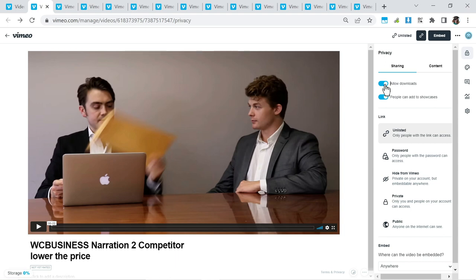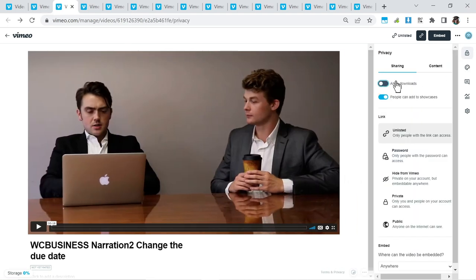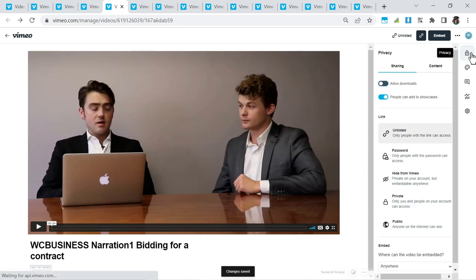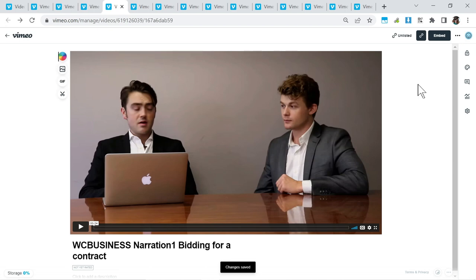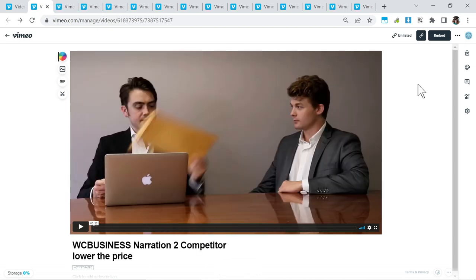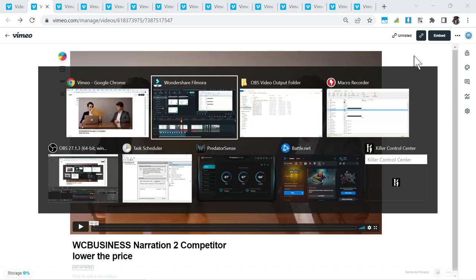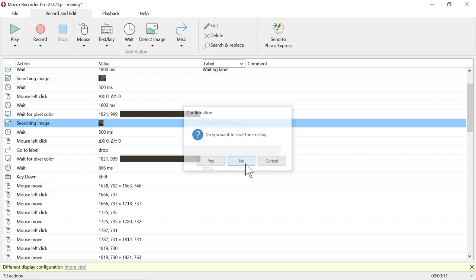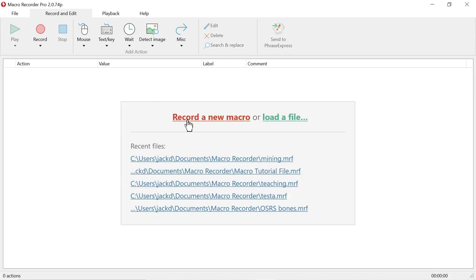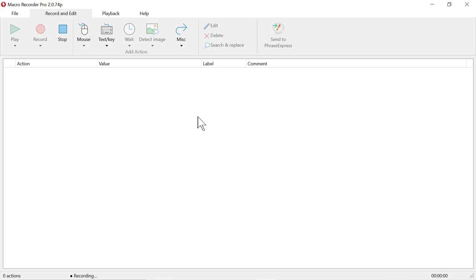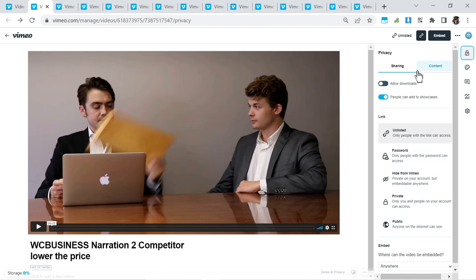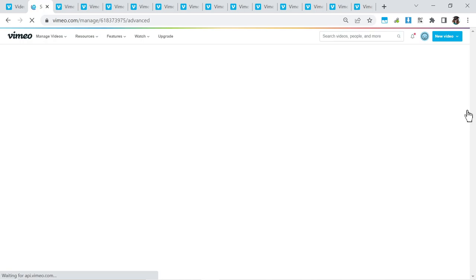So I'm reverting everything back to how it was right now. There we go. Now everything is how we started. We're going to open up Macro Recorder, and I'm going to make a new macro. We're going to click record. And from here, we're going to click on privacy, and then click on allow downloads, and then click on the advanced wheel and click escape.